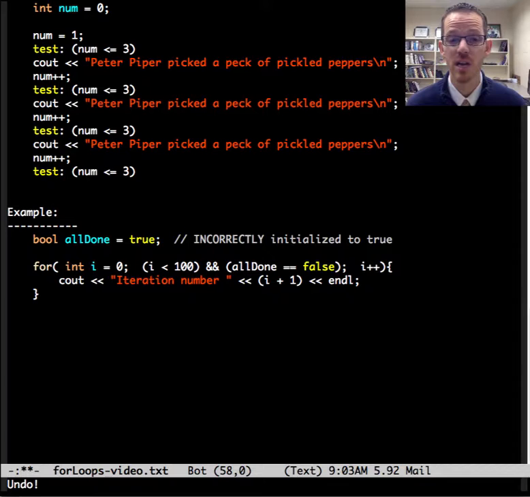The continuation criterion here is we're going to do it 100 times, but only if all done is also false. And I also wanted to illustrate a compound statement here for the continuation expression. And then our update is a very common i++. Now, what's the output going to be? That's right, there is no output.